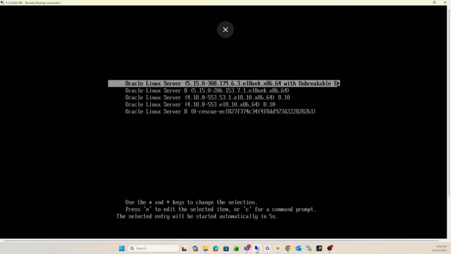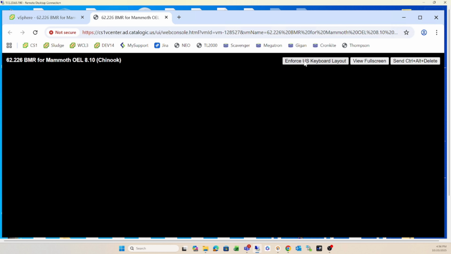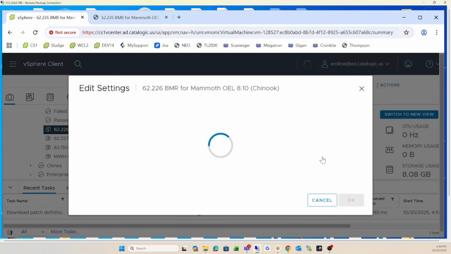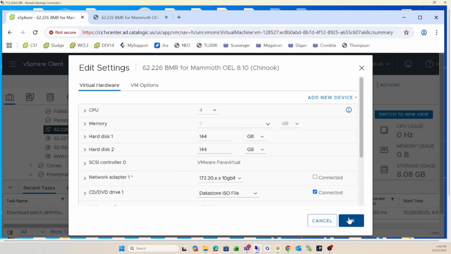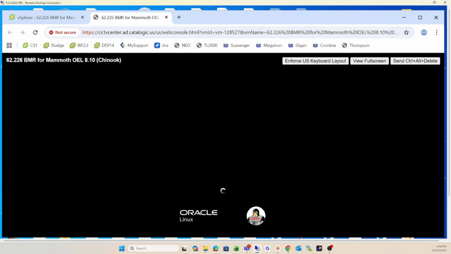So now I can go back to here, let it reboot. And let's get back to here. Quickly get back into the configuration to turn off the network interface so that it can boot and not interfere with the original system.